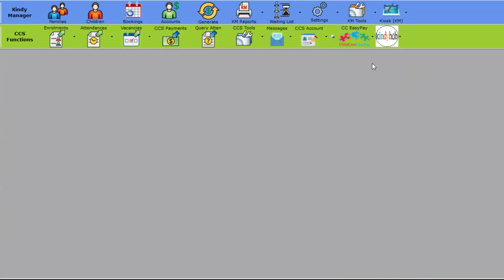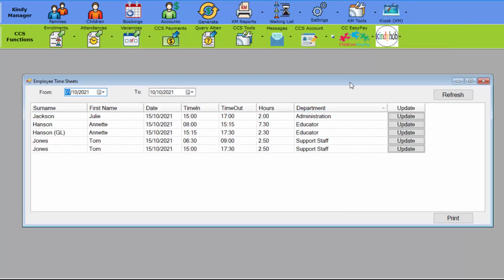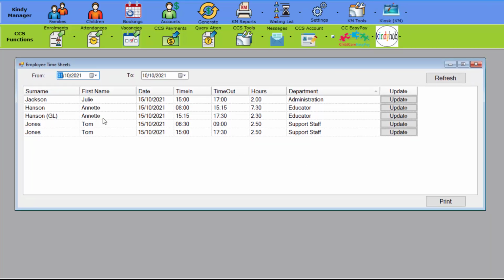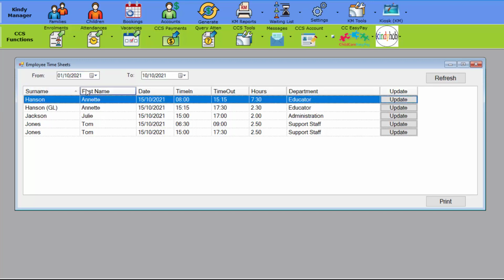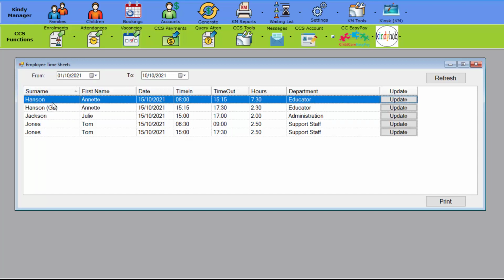Now coming back to the Kindy Manager, we're going to have a look at the timesheets under Kiosks, employee timesheets, and we've put in some sample data here. Just having a look at these employees, by clicking onto any one of the headings here, we'll put them in the order of that heading. So you can put it in order of their sign-ins or just in order of their name.